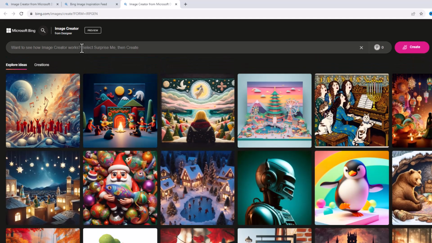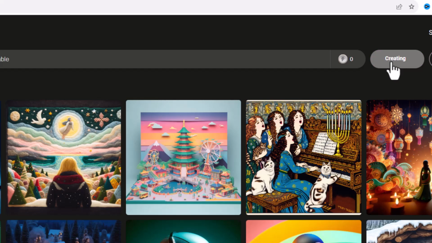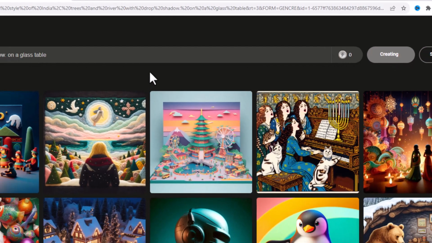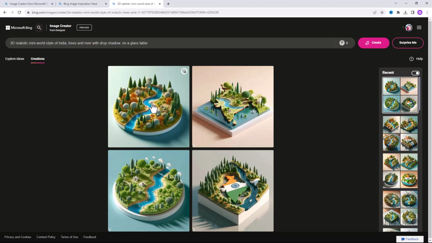Here you can type your prompt. I simply typed 3D realistic mini world style of India. Trees and river with drop shadow. On a glass table. Click on Create button. It did great job. Click on Image to preview.